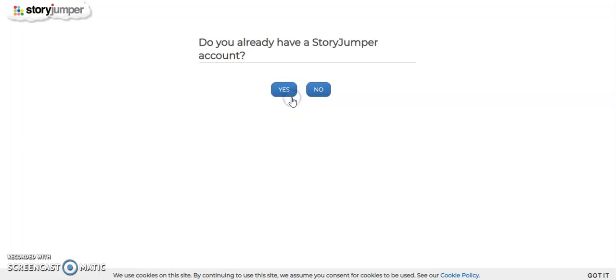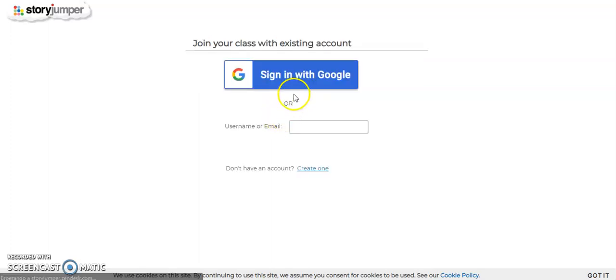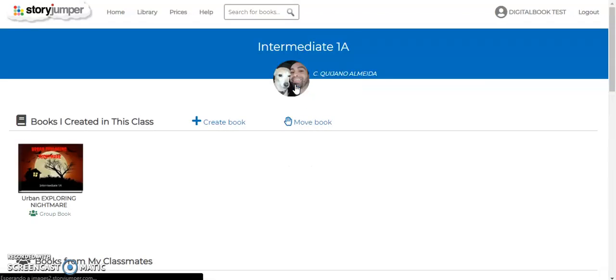Now you click on submit, and this platform that is called Story Jumper is going to ask you if you have an account or not. So you have to say yes. But remember, if you say yes, you have to log in with the Gmail account that you told me in WhatsApp. So you sign in with your Gmail account and you are going to get something like this.